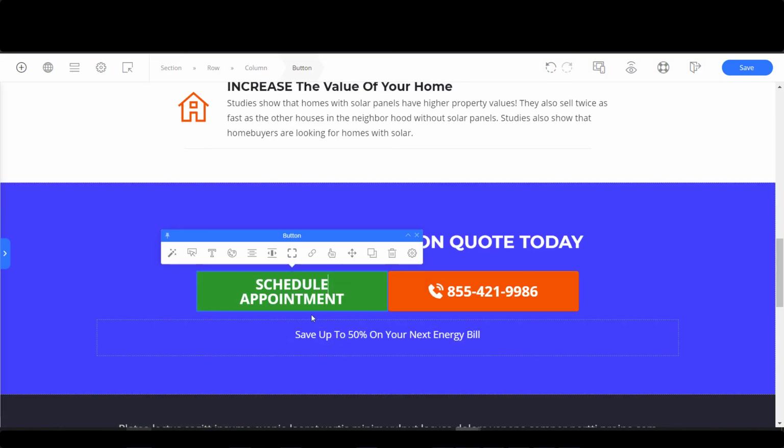Now, this schedule appointment button doesn't inherently do anything unless we attach a function to it. So to do that, we have to create a pop-up. So we'll go ahead and click save first, and then we're going to create a pop-up that shows up when we click on this button. So to do that, we're going to go into the top left here and then create a new overlay.